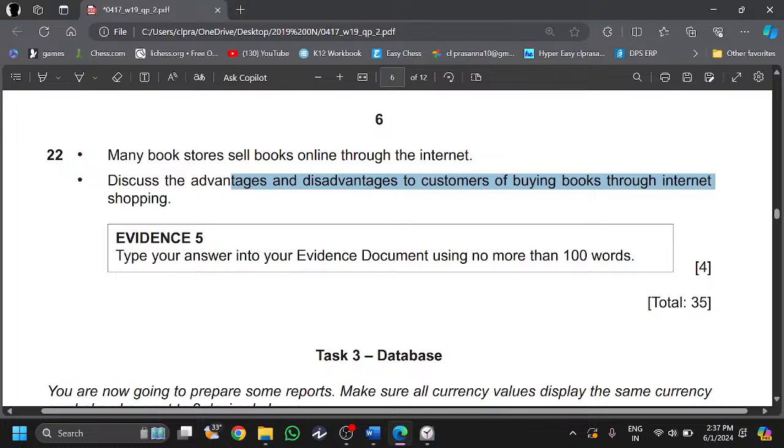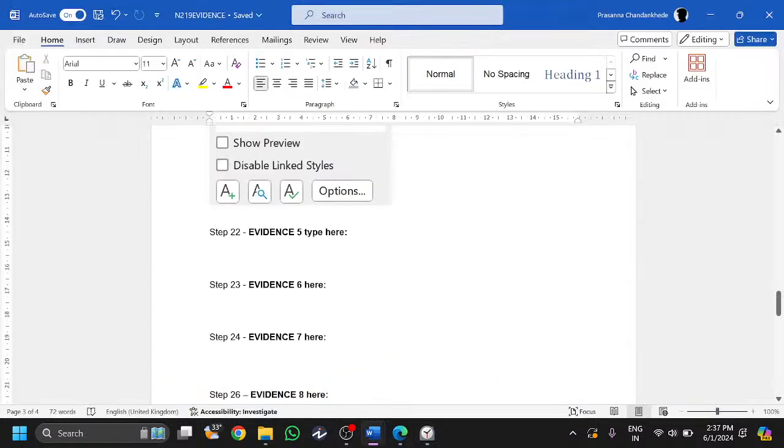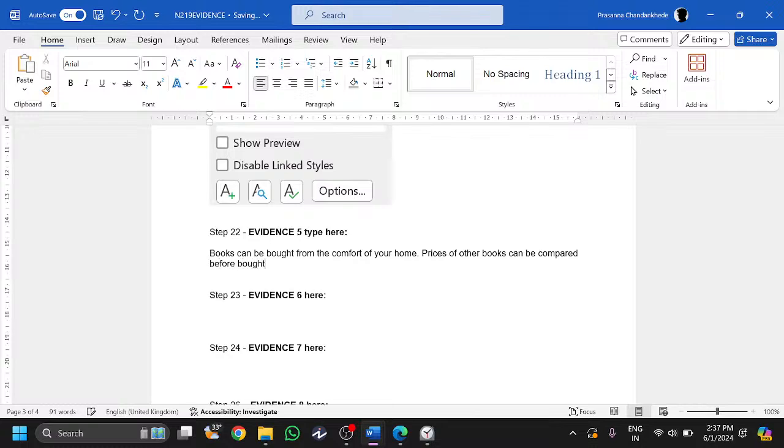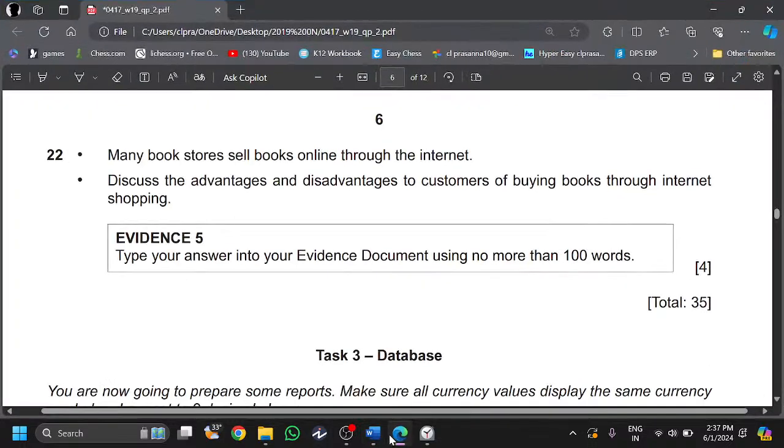Books through internet shopping. Okay, I wasn't going to do that, but I want to discuss the advantages of buying books through the internet. Books can be bought from the comfort of your home. And yeah, okay, that's one. And prices of other books can be compared before buying.